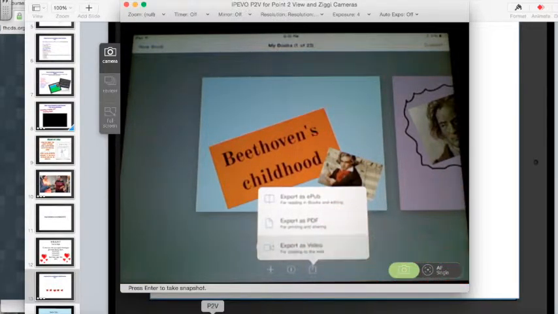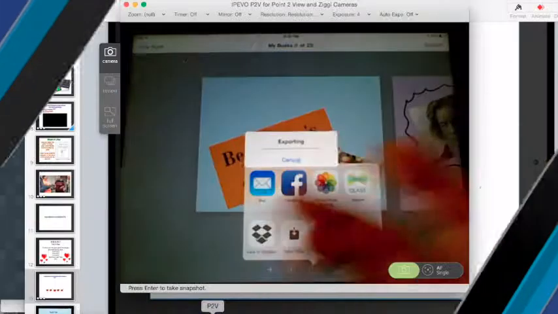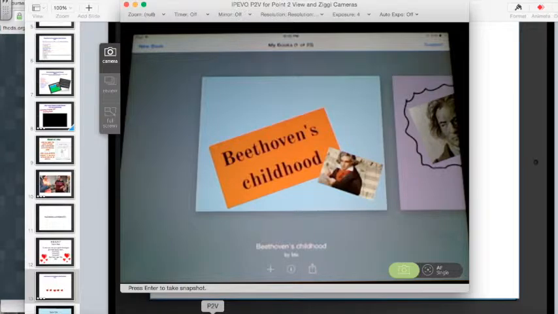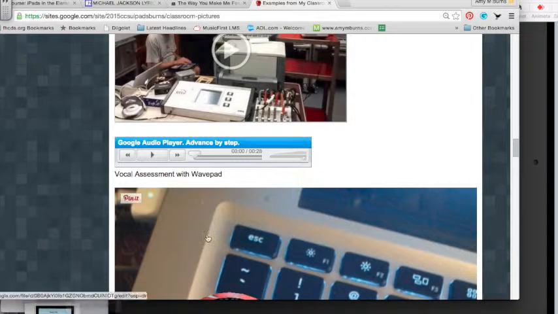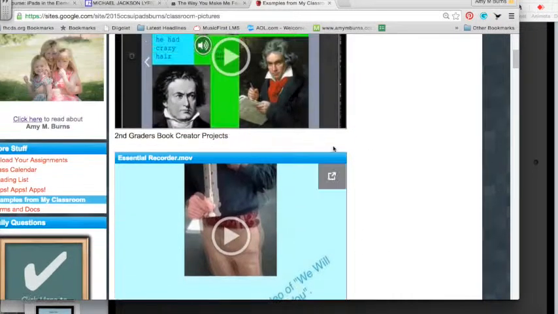And usually what I do is export it as a video. The reason I export it as a video, and just save video, I'll save it right to the iPad, or I'll put it in Google Drive. I do that so that when I want to share it with parents, I can just put it in a Google Drive folder that they can access. I can put it again on the website like this. So I'm going to show you here what they did.